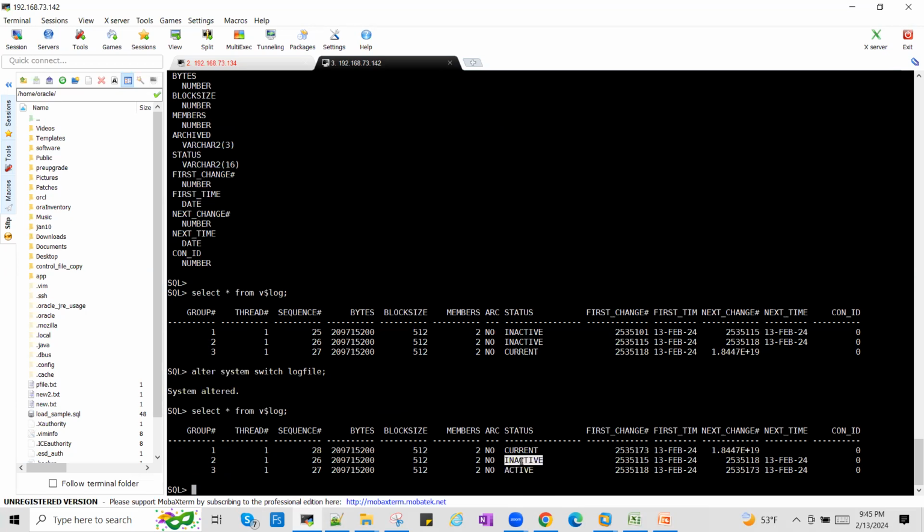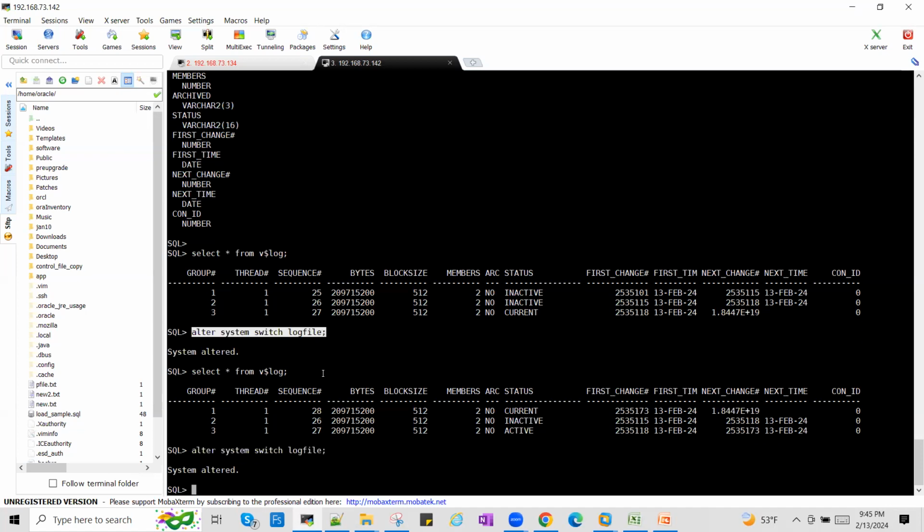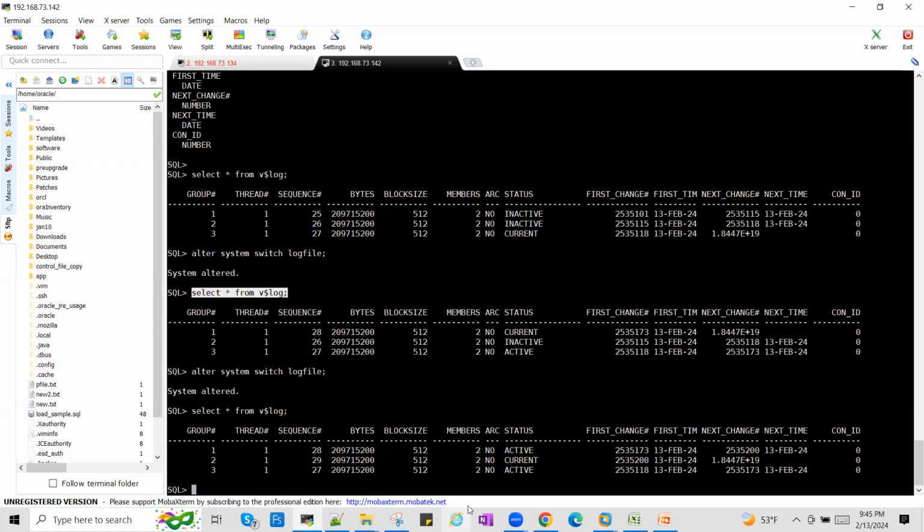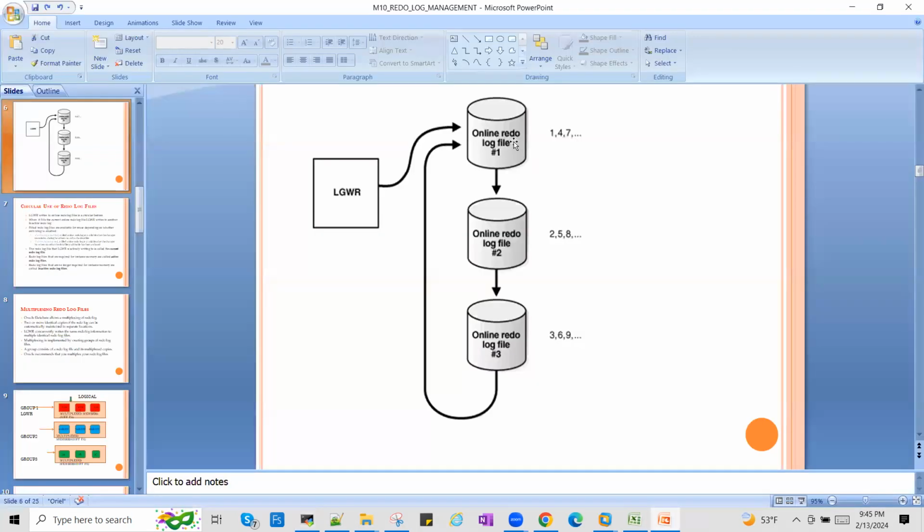And inactive means this one does not have any entry and you can start writing again. So if I do this again, the current will jump to the next one. See, now 2 is current. So currently it's writing into redo log 2. And you see the sequences were just 25, 26, 27. Once I did a switch, 25 became 28.